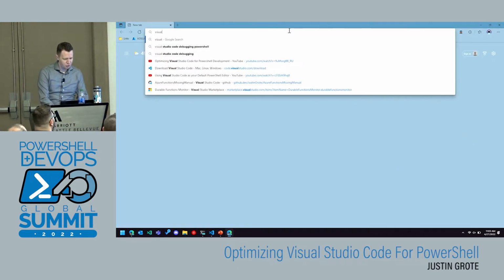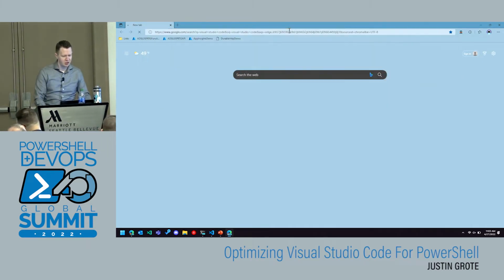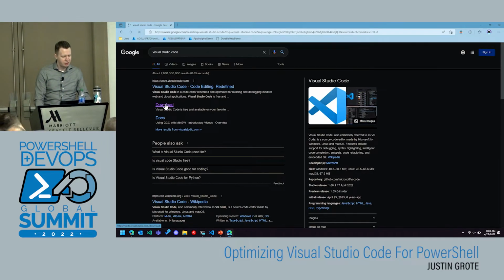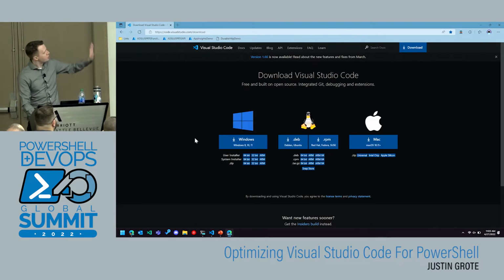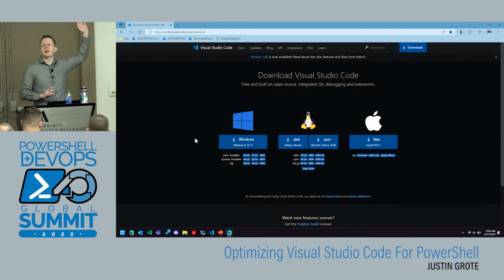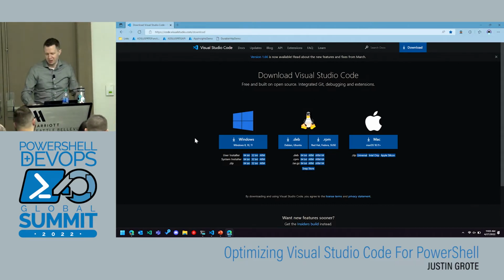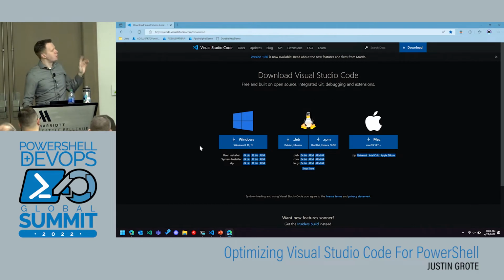All right, so again, Visual Studio Code. If you want to start, here's how you start. Just Google it. There it is right up top. Click download, and you can download, install, get started, get going. I assume most of you have probably done that. Everybody installed Visual Studio Code at least once, maybe? Yeah, figured as much. But we're going to do things a little bit differently.